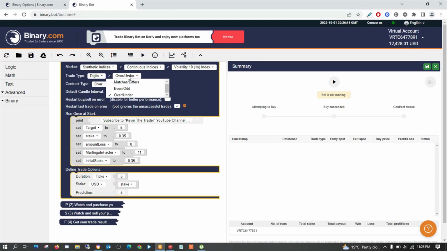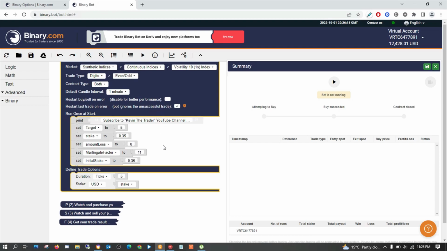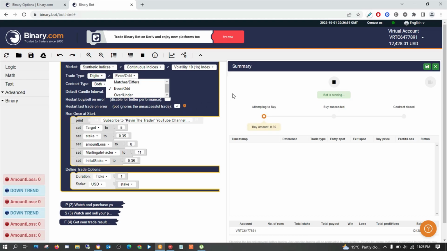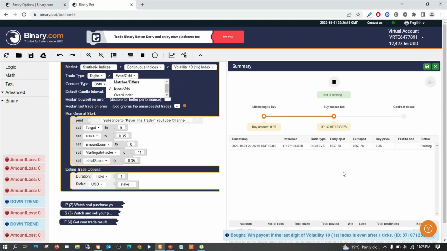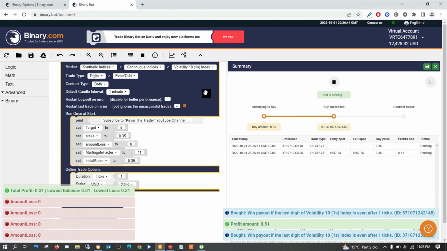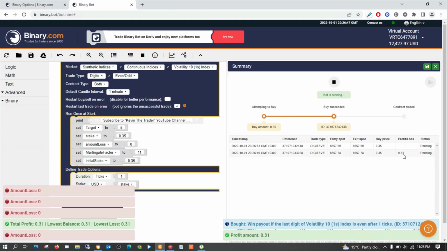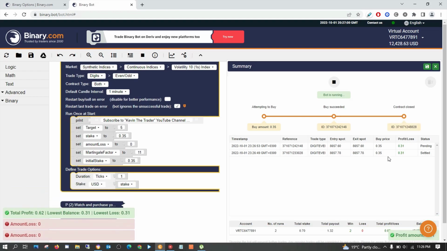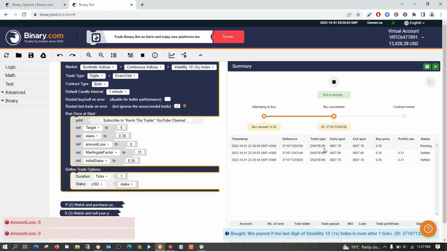So we are trying another one, even and odd. Let's take a stake of 1, and we're going to trade both even and odd, and you can also try that. You'll find that with even and odd, matches and differs, or over or under, the payout will be more than the last one. As you can see, at 0.5 we get 0.1. So this is now trading on digit even.